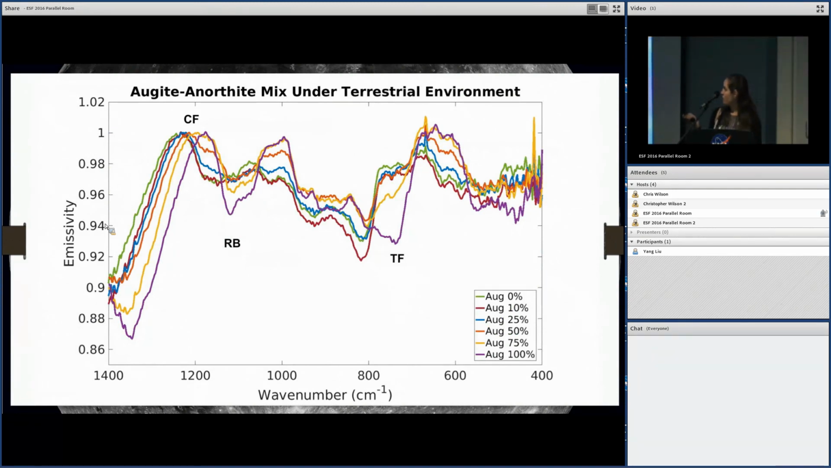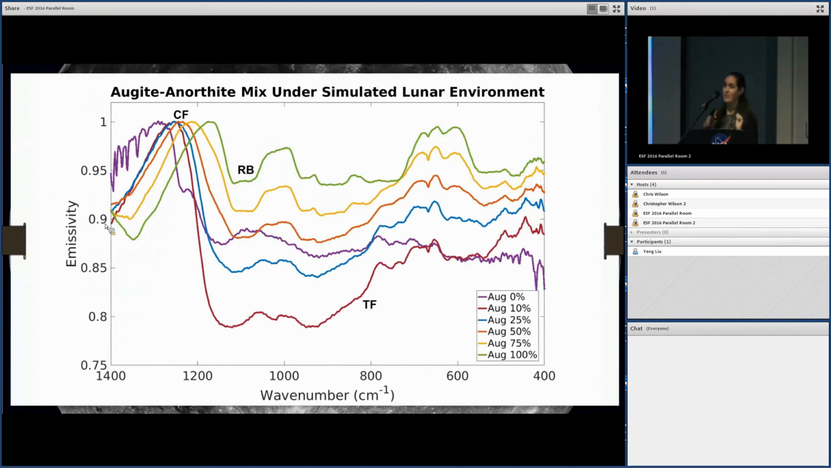Here again, Christiansen feature, we have the pure end member of anorthite in green, if you can see that, and augite in purple. And you see the CF shifting between the two, and you see the other features shifting between the two in concert with the proportions of each mineral. So I want you to notice the shape of these in the terrestrial environment. Now, when we go to the lunar environment, it looks much different.